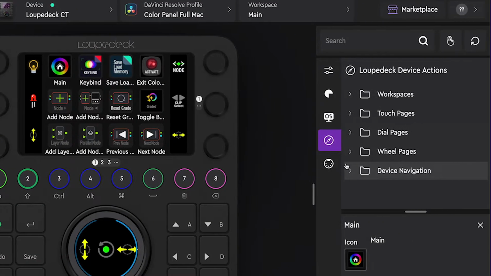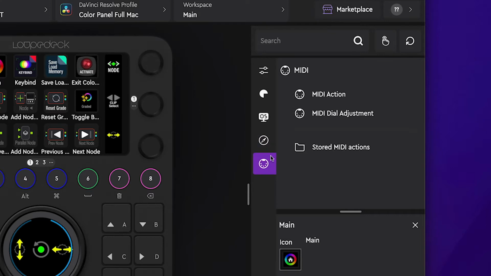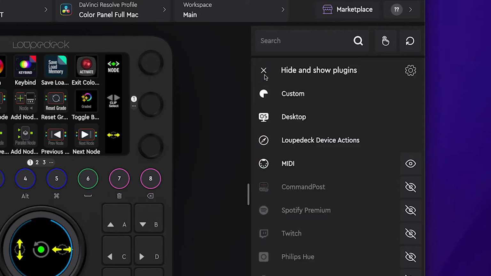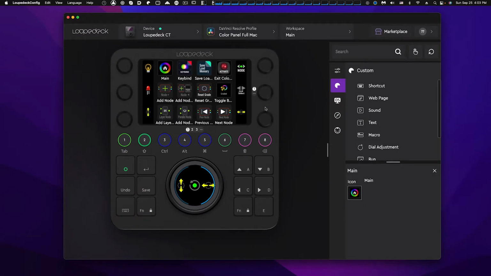And then one other thing, just to double check, you make sure that you have MIDI here, and in the settings, make sure that MIDI is viewed. You don't want to hide the plugin, you want to make sure that it is active. And so once that's done, the profile is ready to be programmed.